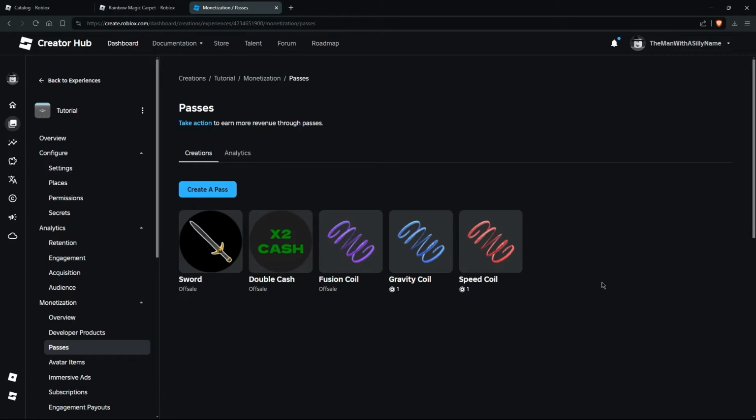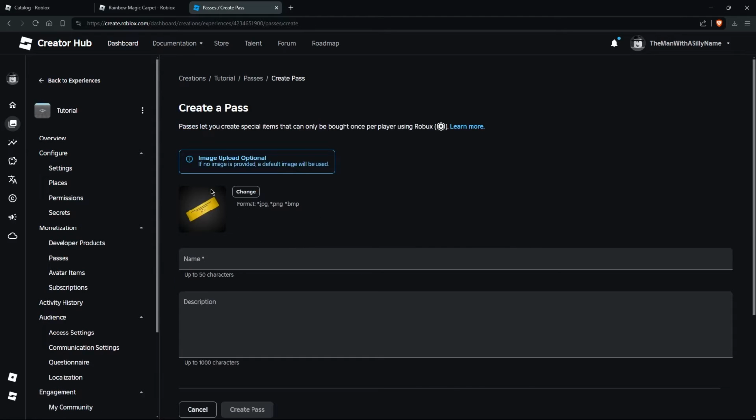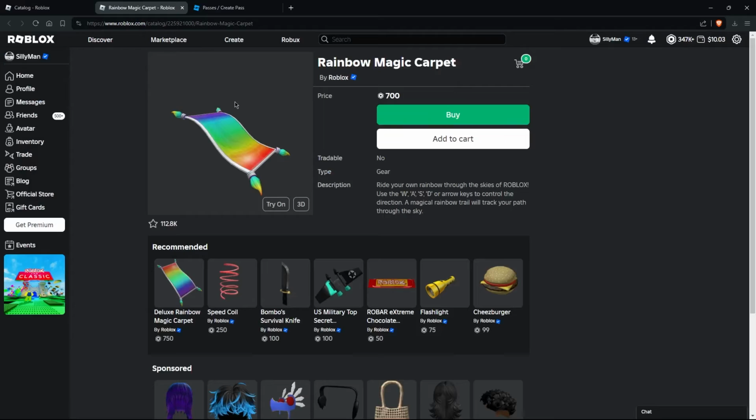Alright, so to get your Game Pass ID, you want to go over to your game and then go over to passes. Then as you can see, I've already created some of the passes I created for a previous video. But if you haven't created it yet, you just want to click on create a pass. That's going to ask to upload an image. So to get the image, what I'm actually going to do is just go over to the catalog and then just copy this image.